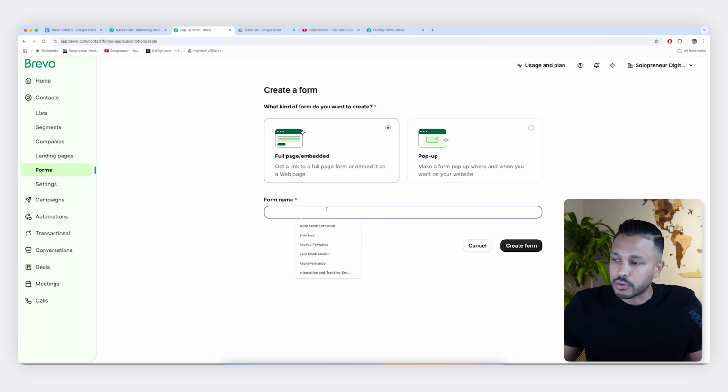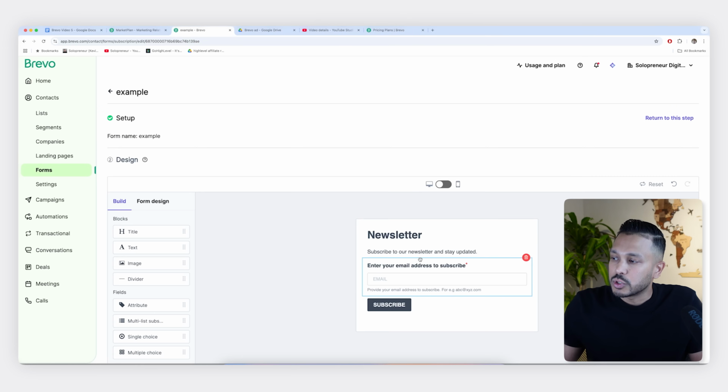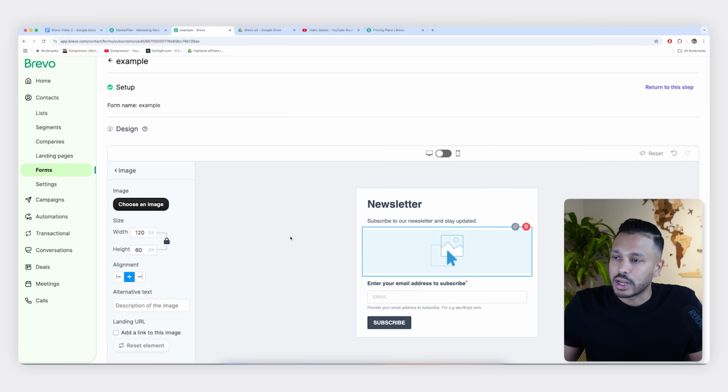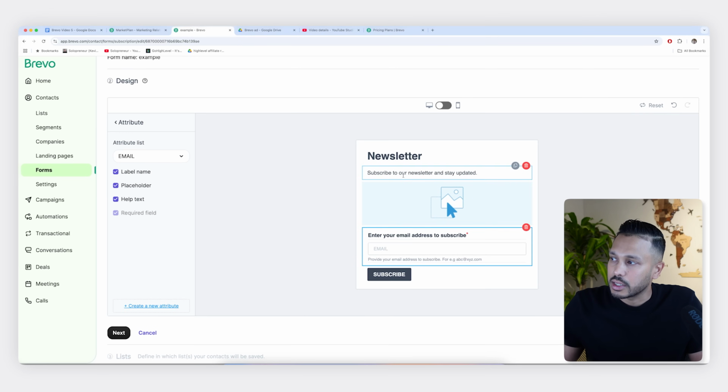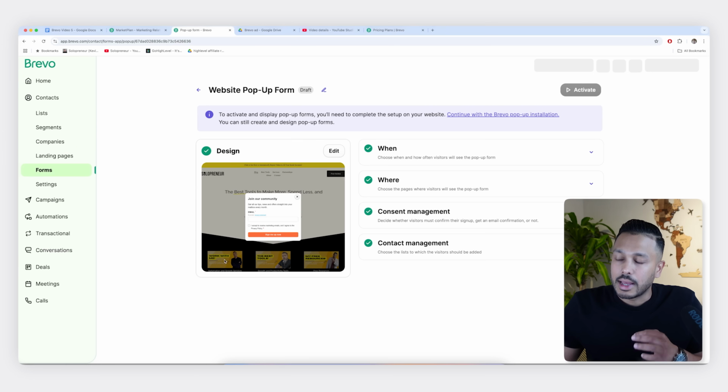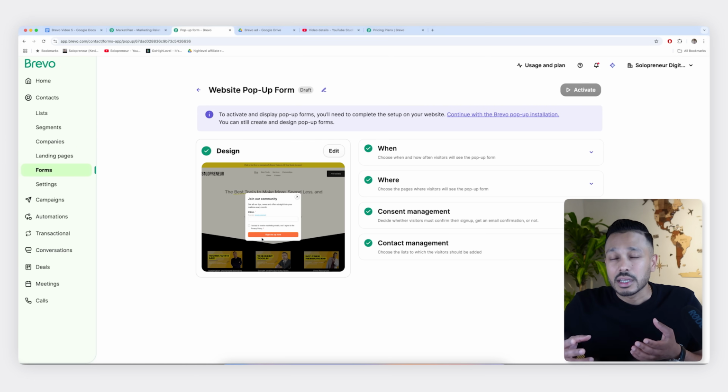It's really easy to create. So if you just go example here, go create form, and boom, just like that, you have a form. And if you want to add an image, or you can just drag in whatever you want, and you can just click to change anything. It's super easy to use. And like I said, you can also create a website pop-up form like this so that you can capture people when they're reading your blog posts or however they're finding you through SEO.